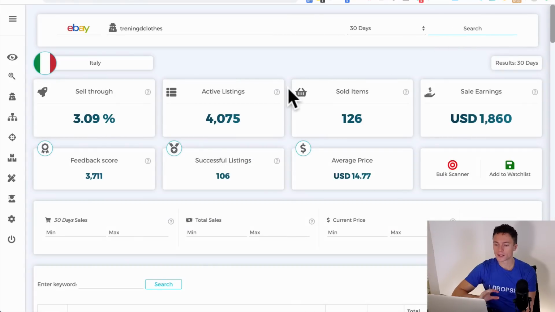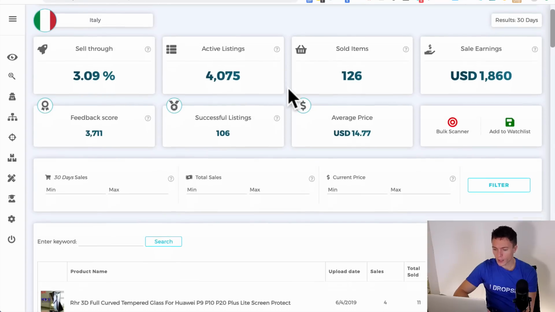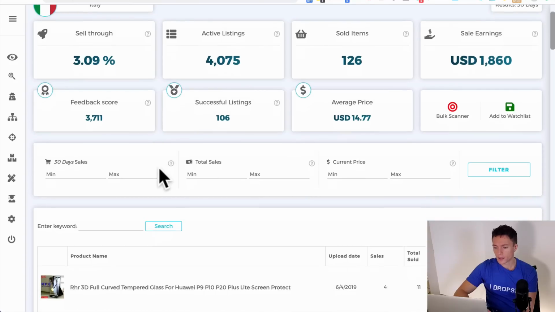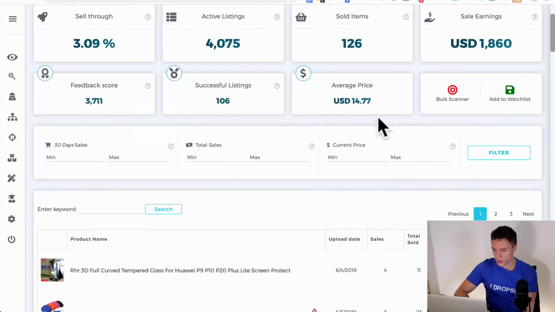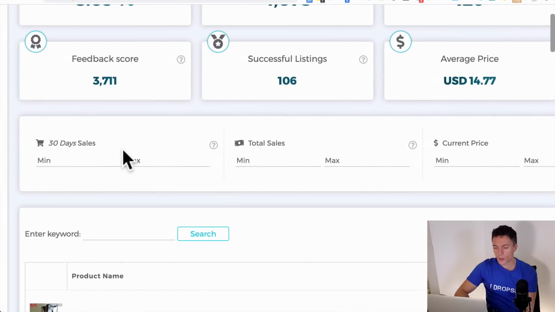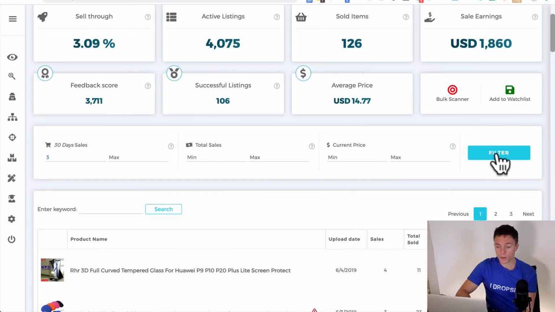And what it's doing is it's looking through this seller's store and seeing what other items have sold. So you can also filter out what products you want to see here. You do that right here in this section, which is the filter. Mostly what I'm interested in is that it's sold at least 3 times. So in the 30-day sale section, I'll put in 3 to see if it's sold at least 3 times in the past 30 days. Click filter.